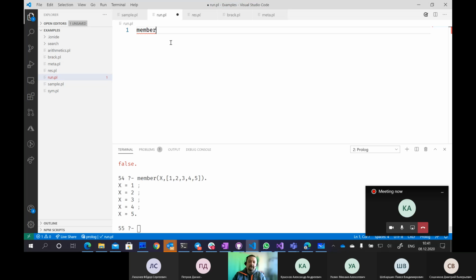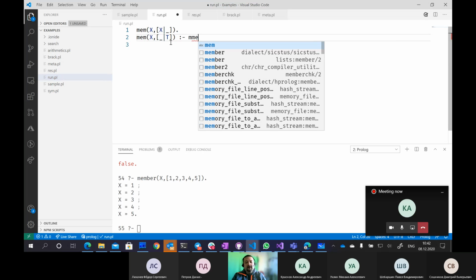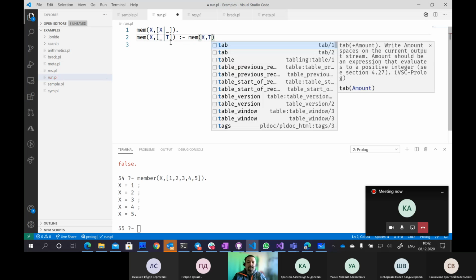The way this is defined, I would call it mem to avoid confusion, is you can say member x if x is the head element. So I can say member x with the list of x and then anything else as a tail. And this variable is called the anonymous variable. It's the same as in the functional language. You can use it if you don't care about the value. And then member x of an element and then some tail t succeeds only if member x t, right?